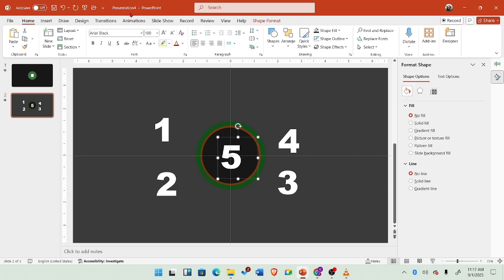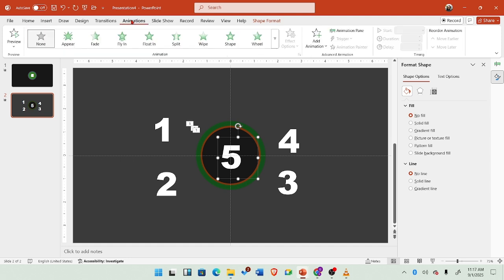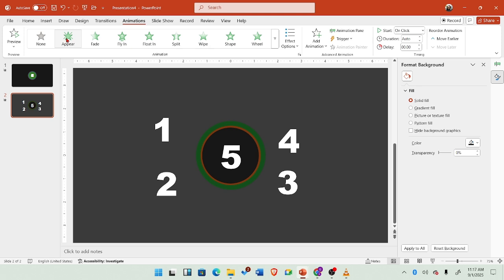Click on 5, go to animation, and we're going to click appear. We want the animation to appear, and it's going to appear with previous. Okay, it will appear with previous, and this is fine. Don't change this. For the very first one, do not touch durations and do not touch delay.